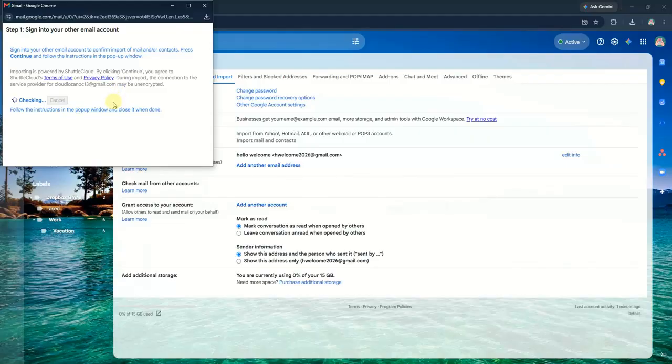This process may take some time depending on how many emails you are transferring, but you can continue to use Gmail while it runs in the background. You'll receive a confirmation email from Gmail once the import is complete. And that's it. Your emails will now be accessible within your Gmail account.